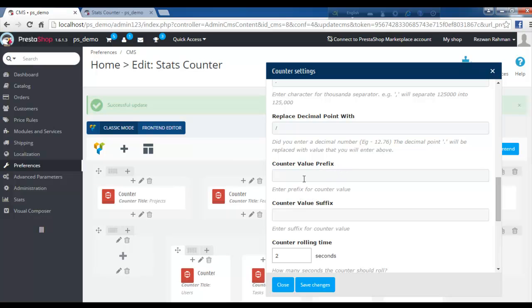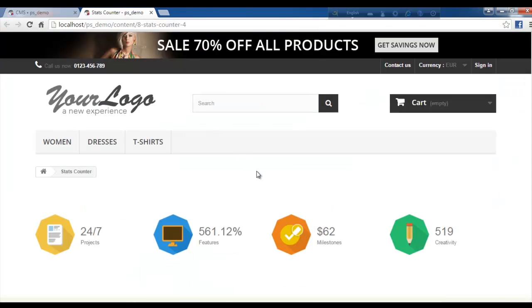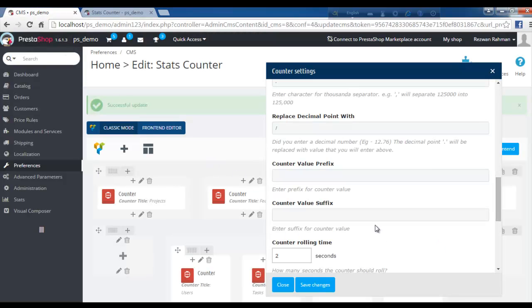Then we have counter value prefix and counter value suffix. So let me show you what prefix and suffix are in counter. Here in our demo page we can see that we have added special characters at the very beginning of the counter values and at the very last of the counter values. So these are prefix and these are suffix. If you want to add these prefix and suffix in your counter, then you have to type in here. If you want to type your prefix, then you can type in here like @ or $. You can type in anything over here. Same as with counter value suffix, you can type in anything over here also.